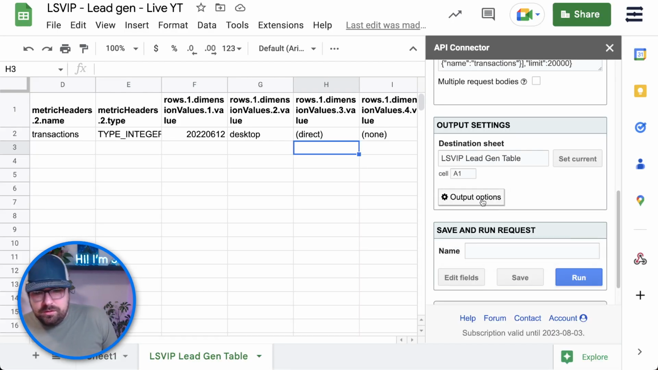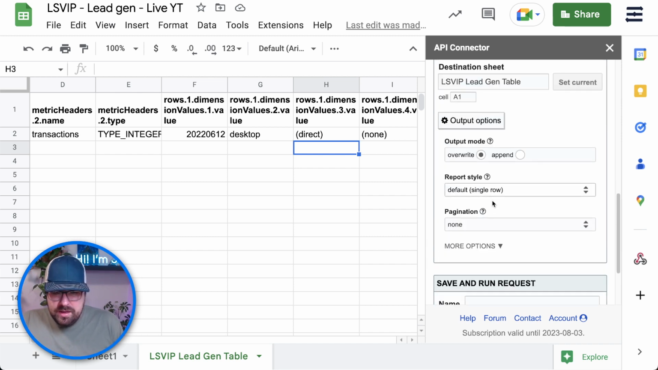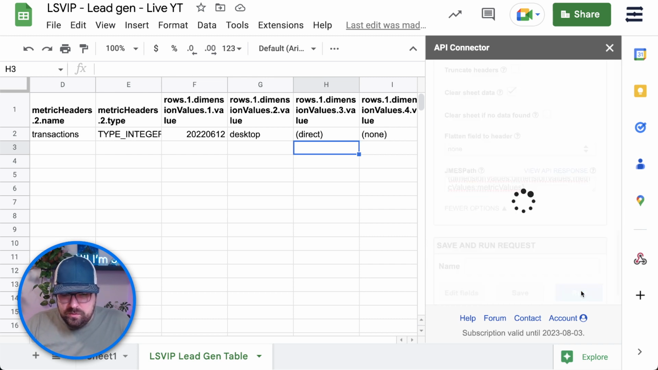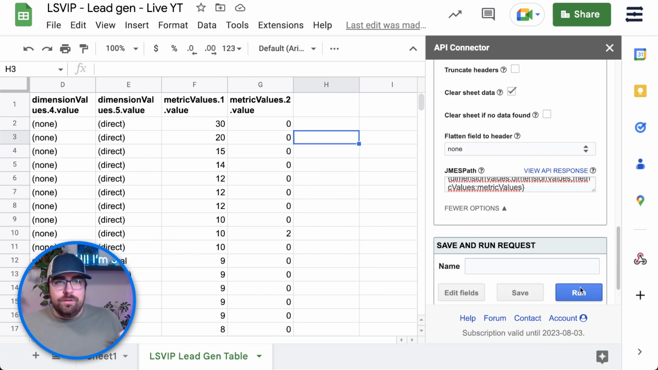So for the James path, come in here to output options, more options, James path, paste it in. Again, we are just copying and pasting, folks. Hit run again. It's going to run one more time. And just keep in mind, guys, on the pro plan, you have 60,000 requests. Okay, so that's what you have.